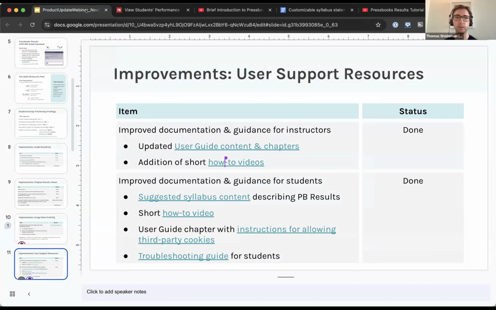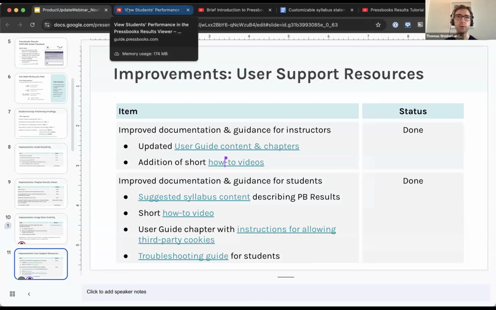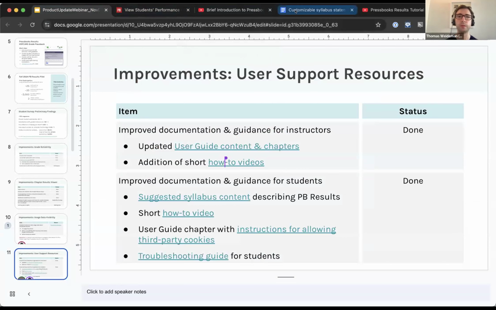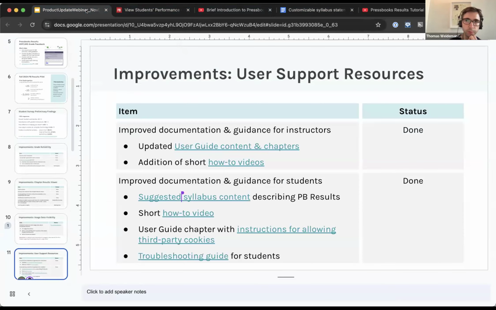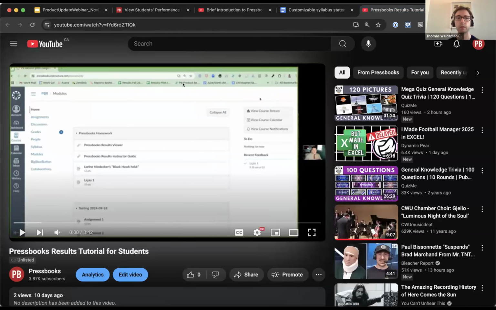And we also have put together some syllabus content or material that an instructor might choose to include in their syllabus in a course where they're using Pressbooks Results. This would be aimed at students for describing what results is and how to use it. We also have a short how-to video aimed at students.